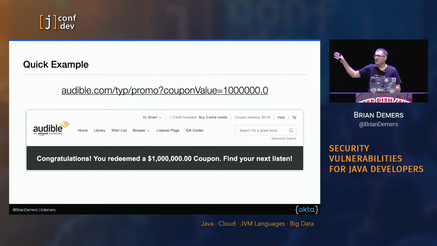I reported this to Amazon. They accepted it. They didn't follow up with a fix timeline or when they were going to get back to me. And I didn't follow up with them because I didn't care, because this is a pretty trivial issue.